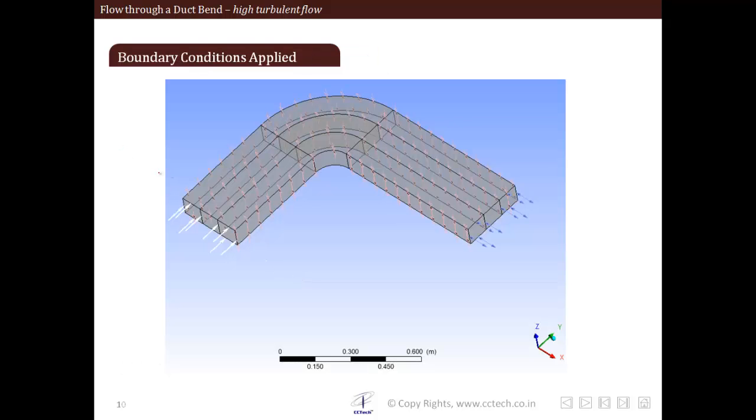So these are the boundary conditions that are applied. This is the inlet, this is the outlet, and this is the flow boundary condition, whereas this is the symmetry surface.